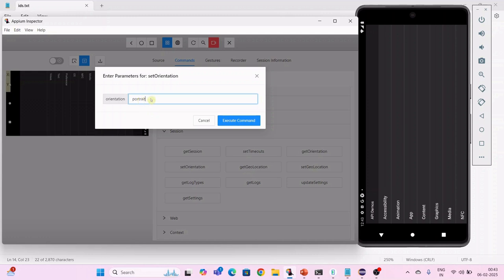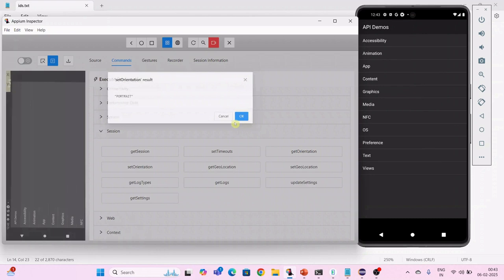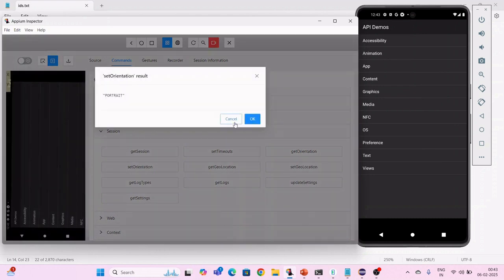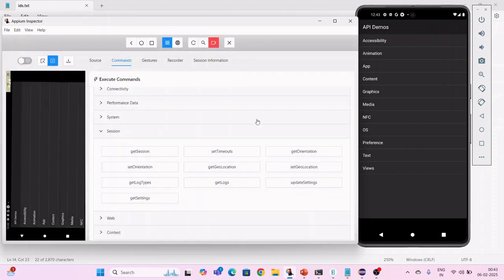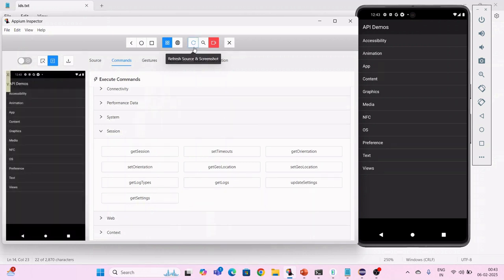So I had to provide the value as portrait here and click on execute command. See now, once again, the screenshot and the app under the emulator also change from landscape to portrait here. Just click on refresh here. So now my app is in portrait mode.